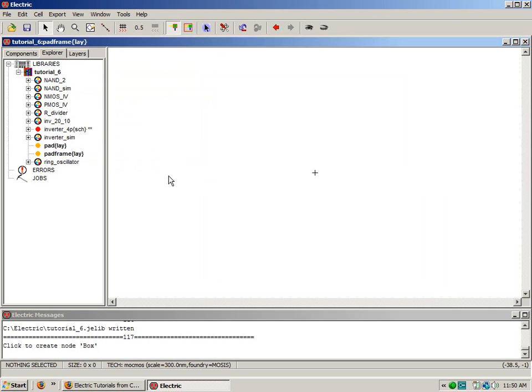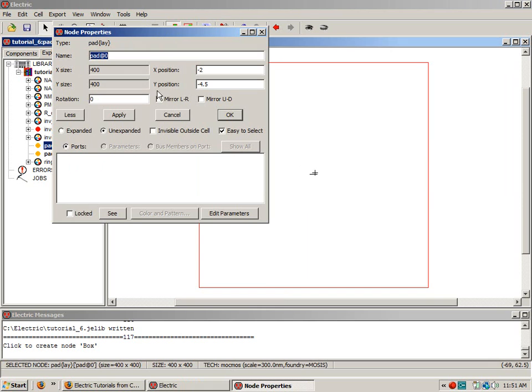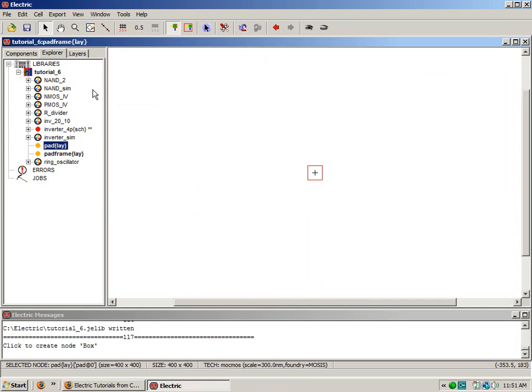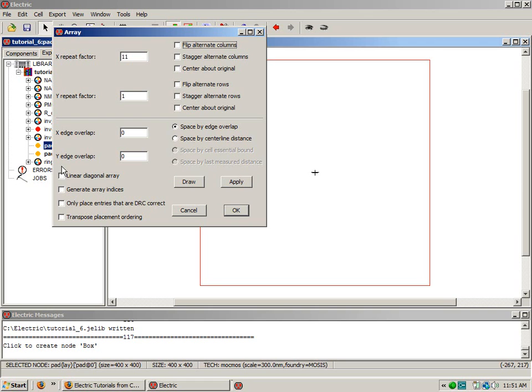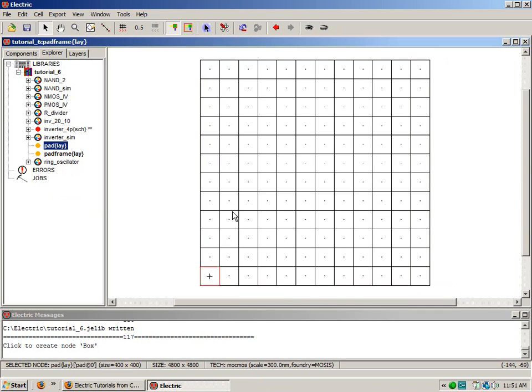Okay, let's go put the pad in here. Let's query that and center it on 0. Okay, then next we're going to use the array command, and we can zoom out and see that's the only thing in the cell. We've selected that pad cell, and we go to Edit, Array, or F6, and let's make 12 and 12. Hit Fill. Now we've got a bunch of cells in there.